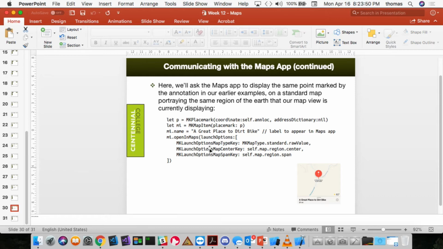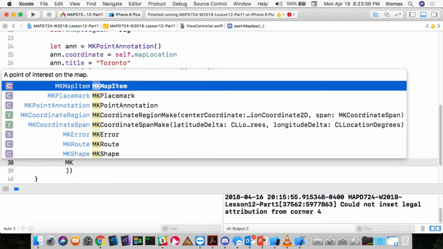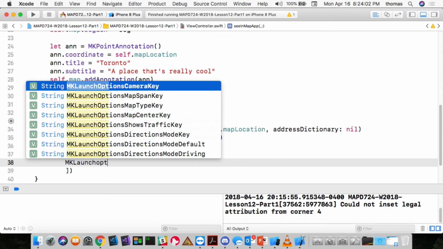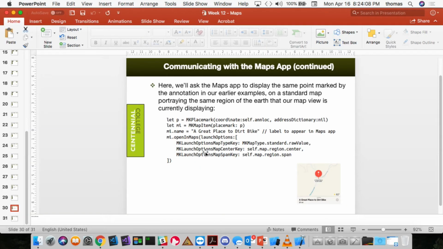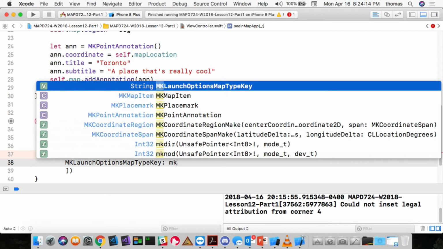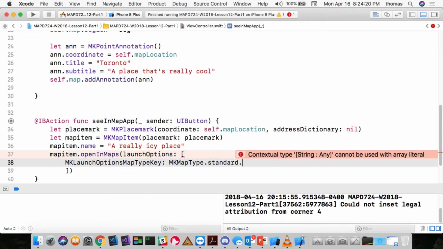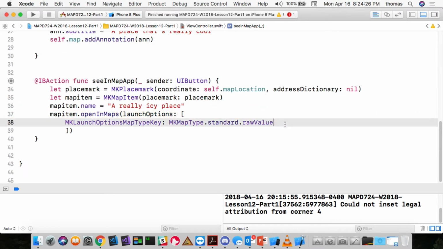We're going to say that the MK launch options map type key, this one, is of type MK map type dot standard dot raw value. MK map type dot standard dot raw value. All right, so that basically says that the map that we're opening up, right? The map that we're opening up is a standard map. We're setting up the map in the map app. That's what we're doing, right?